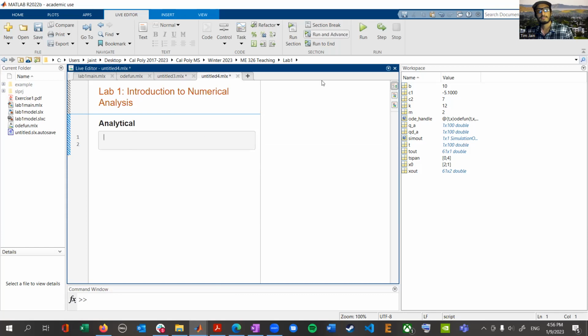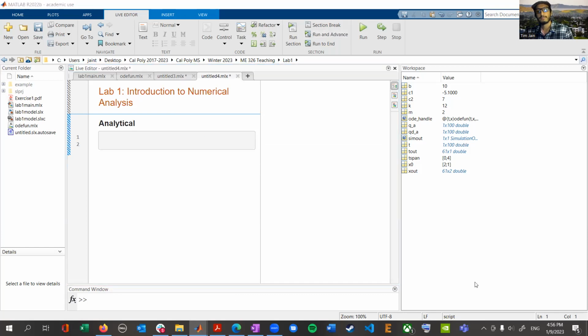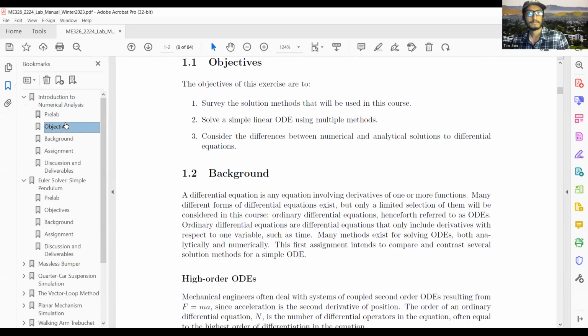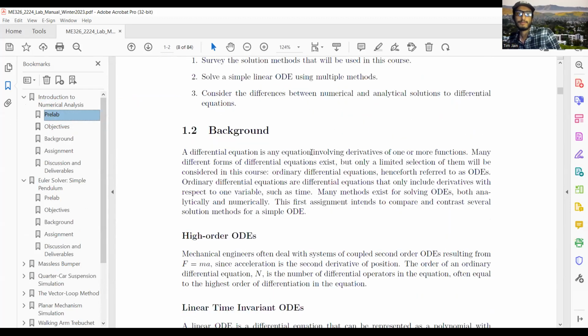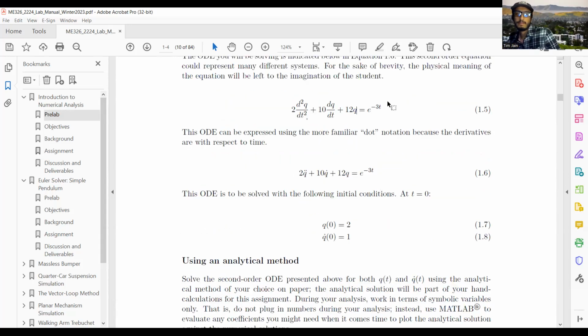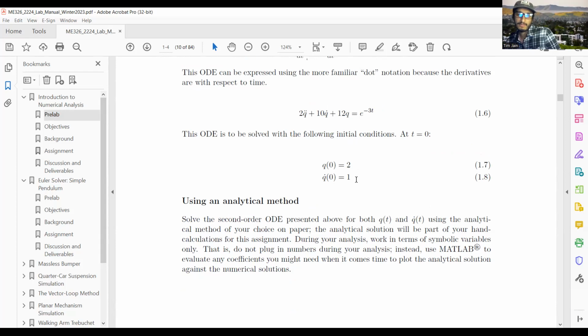Okay, so let's go back to the lab manual. Let's go to the lab manual for a second. So in the assignment, your differential equation is given as such. So you can see how it's a d squared q dt squared? That's like x double dot, except it's q double dot in this case. So this is the mass. m is 2, b is equal to 10, and k is equal to 12. So the mass, the damping constant, and the spring constant. And the forcing function f of t is e to the negative 3t. Now we have initial conditions given as 2 and 1.